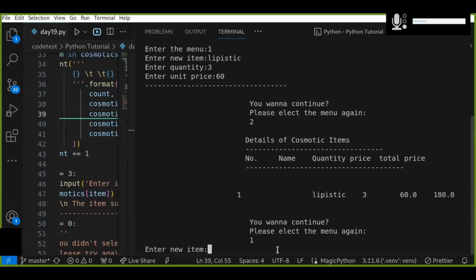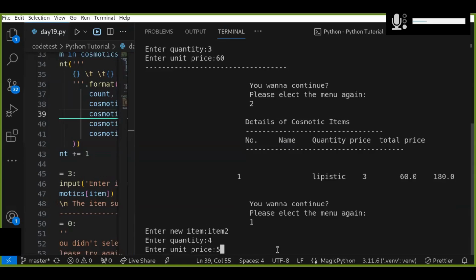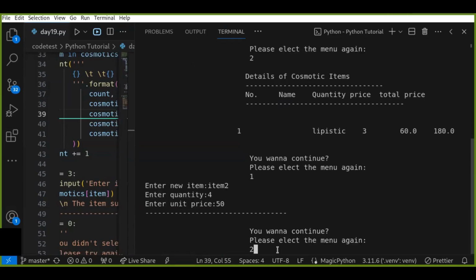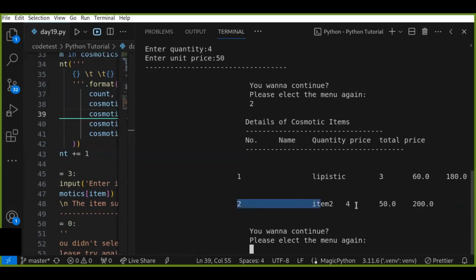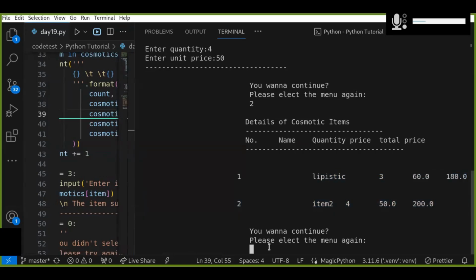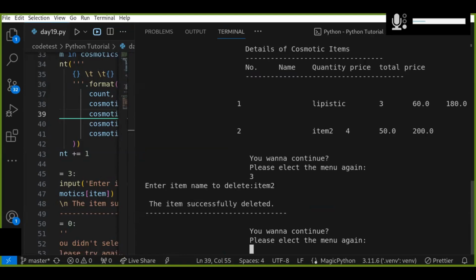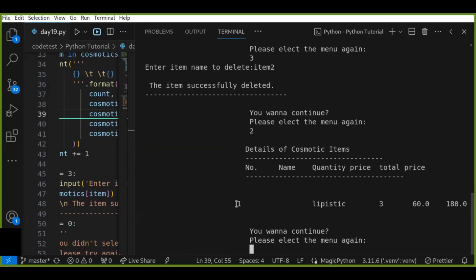Now let me add more. The program continues executing. Item two, let me enter 4. Unit price is 50. And let me press 2. You see, it continues adding the items in the current dictionary. And you can continue adding more items and view the details like this. For example, if you want to delete item 2 from this, you can press 3 and enter the correct name of the item. So the item is successfully deleted. You can view whether the item is deleted or not by pressing 2. Yeah, the item is deleted.